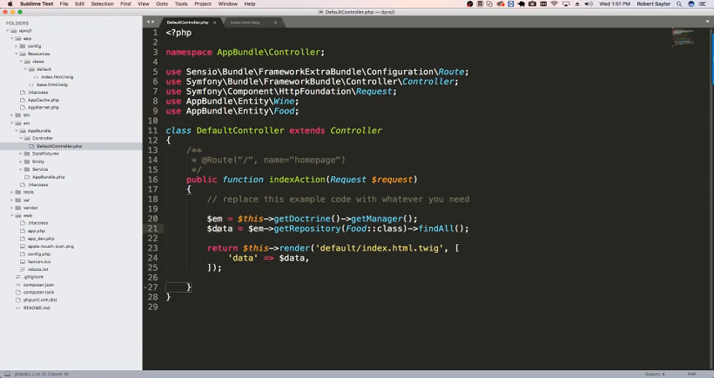And then we're going to create an object called data. We're going to pass entity manager get repository. We're going to call our food class, and we're going to say that it's a class. Now with this get repository, you could create a repository and then handle all your stuff in there, but for this lesson, we're simply just going to pass our class to the repository, and then we're going to execute findAll.